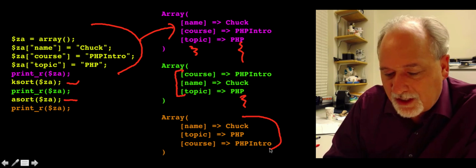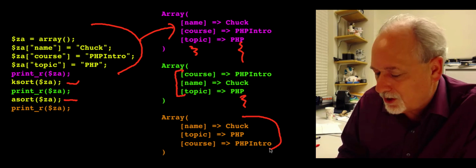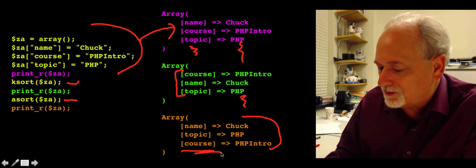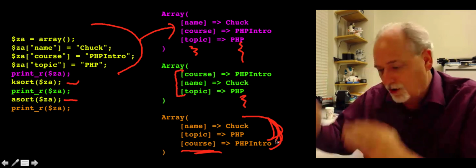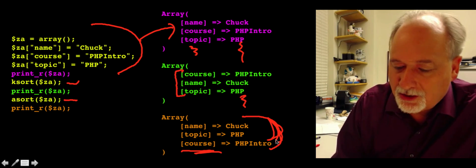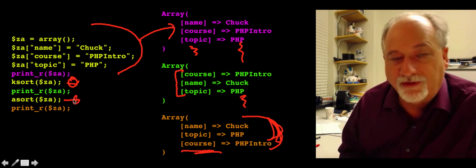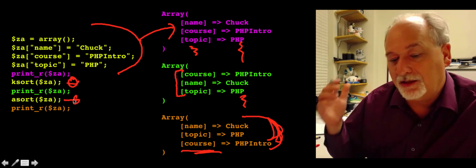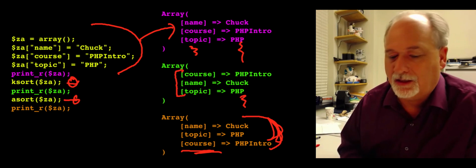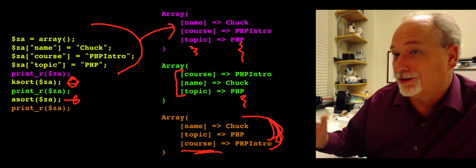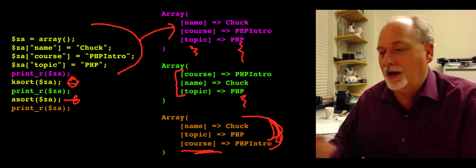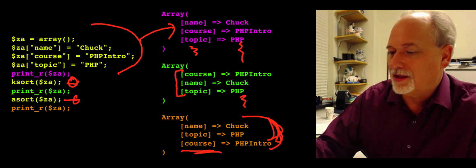But what it does with this asort as compared to the regular sort is it keeps the keys intact. It's moving them around so that the values are in order. These two are both my little favorite guys: one is a sort by keys and the other is a sort by values without losing keys. And I tend not to use the regular sort unless I really know it's just an array with integer keys, and that's okay.